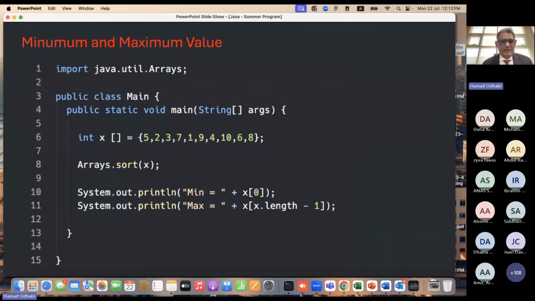Now let's look at an example. We have this array: 5, 2, 3, 4. If I want the minimum, it will be the first element, x0, because the one at 0 is the minimum after sorting. After it's sorted, 1 will be first and will be the minimum value. As we said, x will now change to the new sorted array. So x0 will give me the first one.